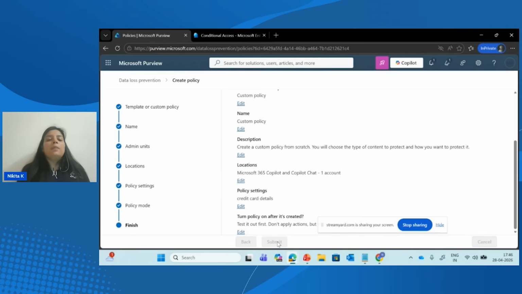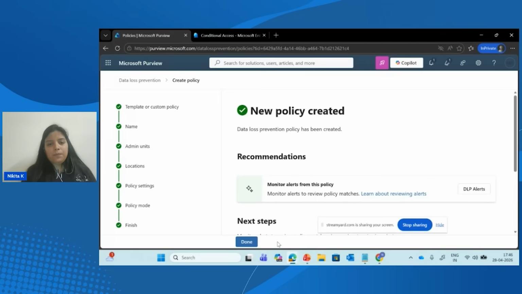Now, once you click on submit, any policy you create, let's say I'm creating an IRM, I'm creating a DLP policy, it will take 24 hours. So after your 24 hours, your policy will be in effective state. And it will be restricting, it will be stopping your employees from doing that stuff.